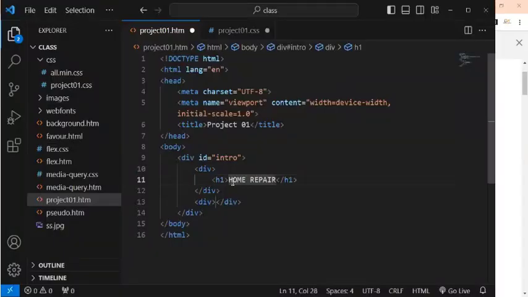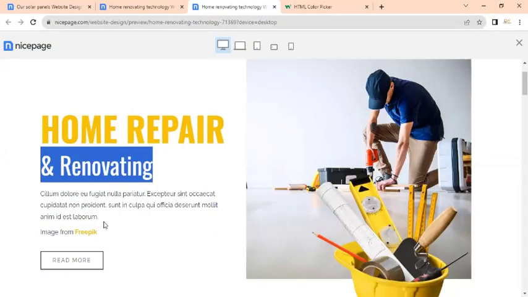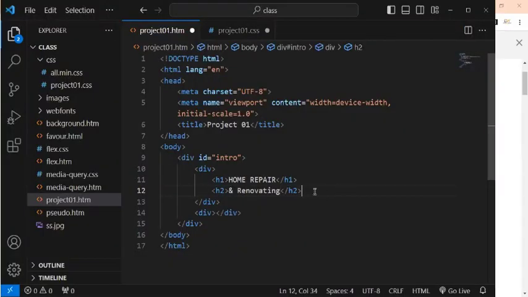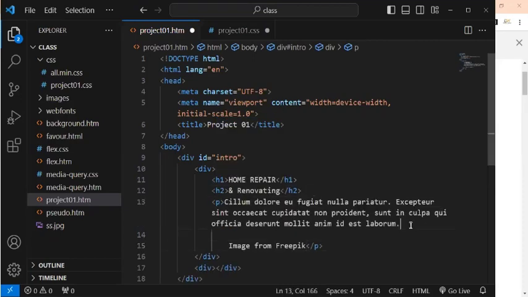In this particular scenario, I want to use H2 and paste the text. Also, we have some paragraph text, this and this. So Control C. I'll create that paragraph right after this, and paste this text. I add a break. After that break, I have this image.